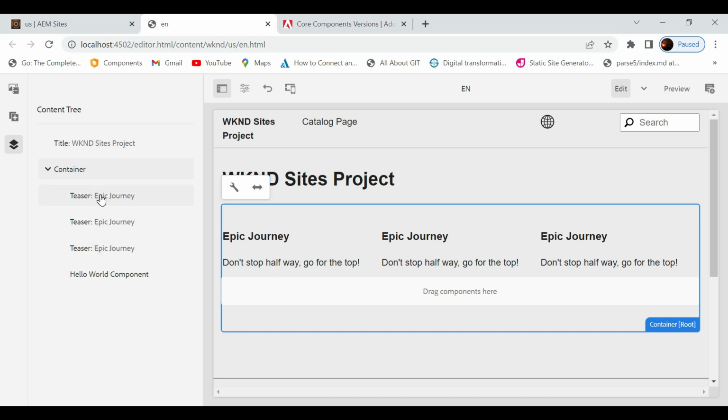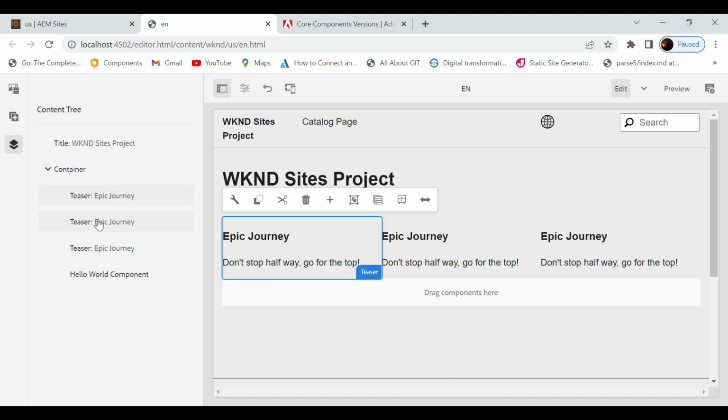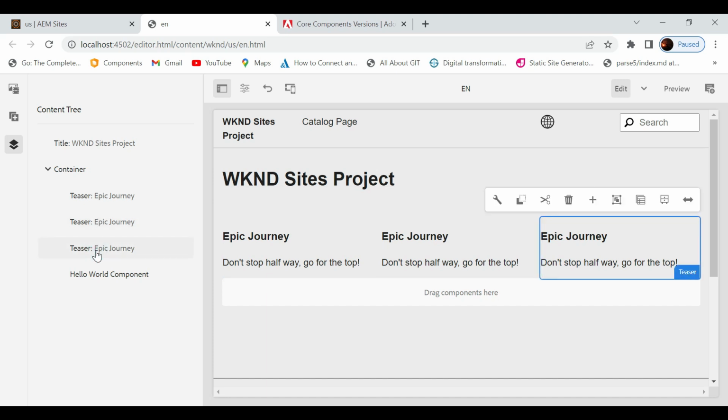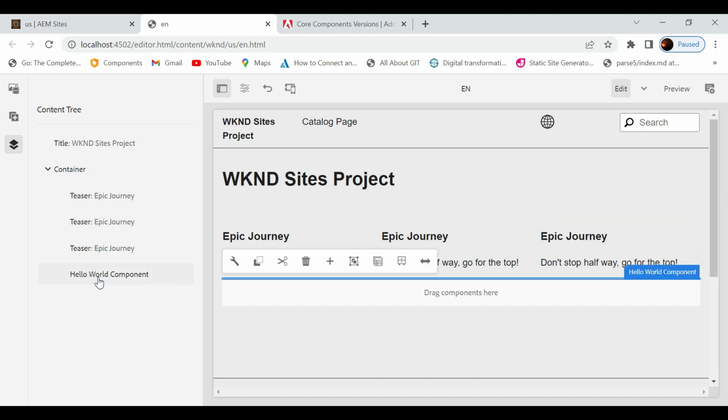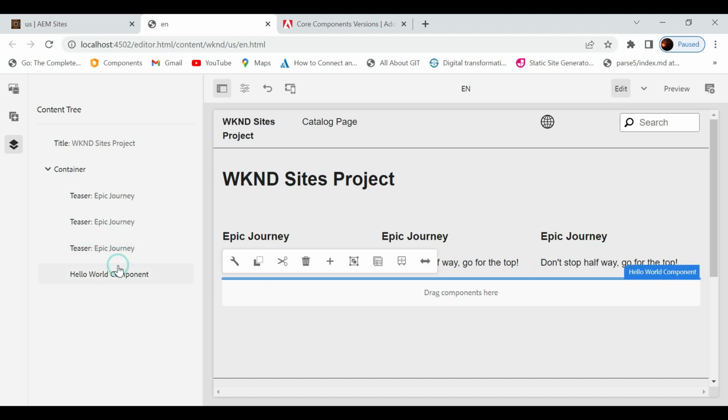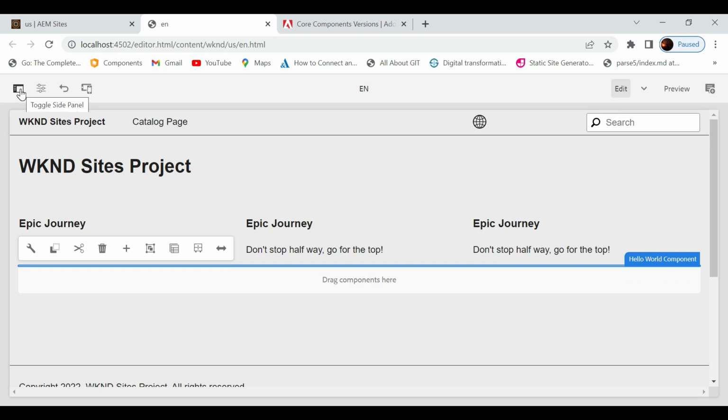Inside this container you have this teaser component, and this is another teaser component, and this is another teaser component. And here if you click on this, there is a hello world component also which is added here. It doesn't have any content, so if you click on it, it is not showing anything. But if you click on the component, then it will highlight where exactly that component is. So this is all about this toggle side panel.